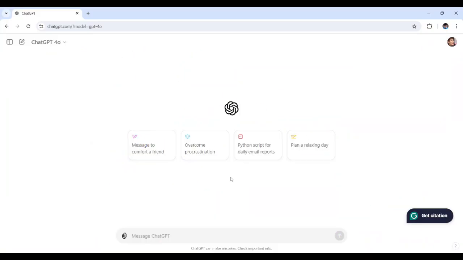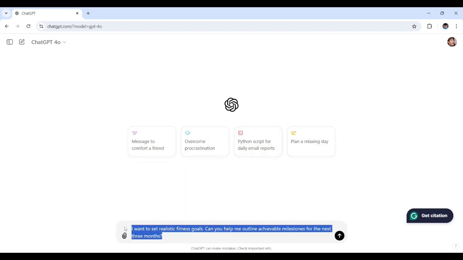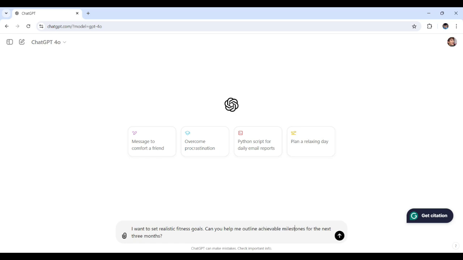Now that we have a clear picture of where we stand, the next step is to set some realistic fitness goals. Having well defined goals gives you a sense of direction and keeps you motivated as you work through your plan. Let's ask ChatGPT again to help us outline these goals. Here's the one that I came up with. See? Help me outline achievable milestones, set the time period right here, and here we go.